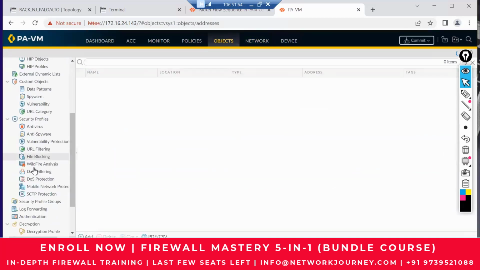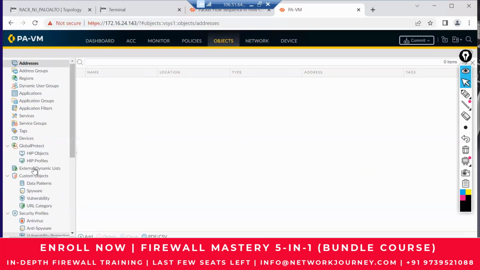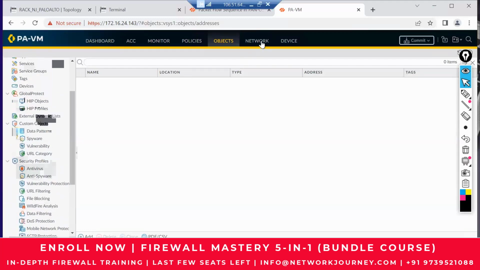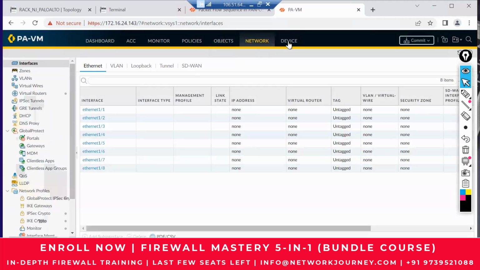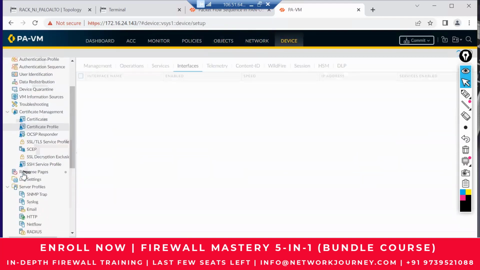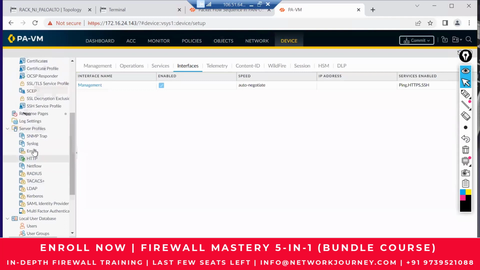Probably you will be seeing them here, or maybe in device. Yeah, in device you will see server profile, sorry. So based on what services you need to configure on the firewall, you can define a profile and then call them up.